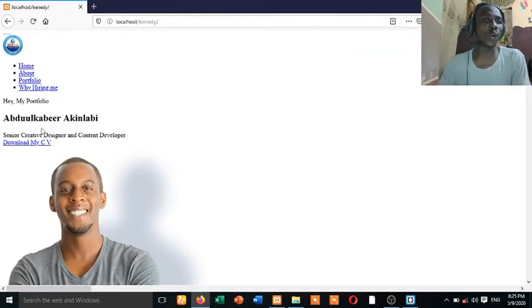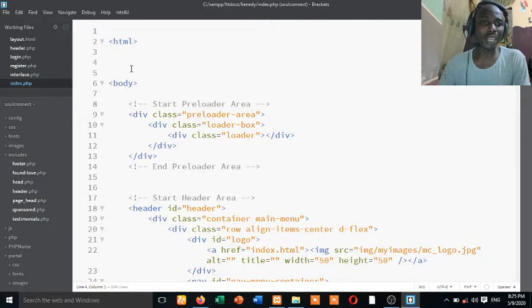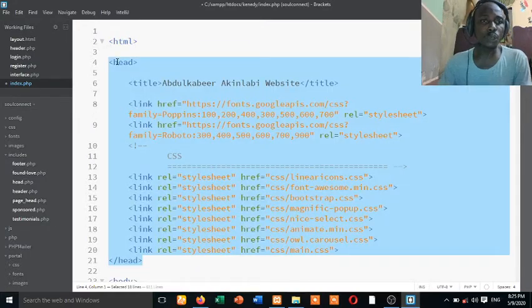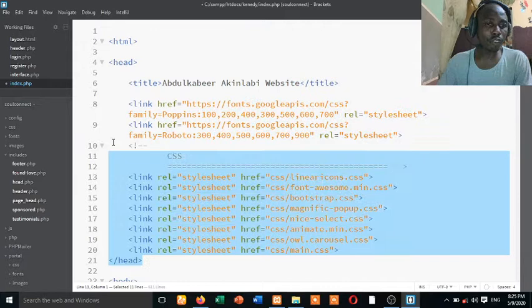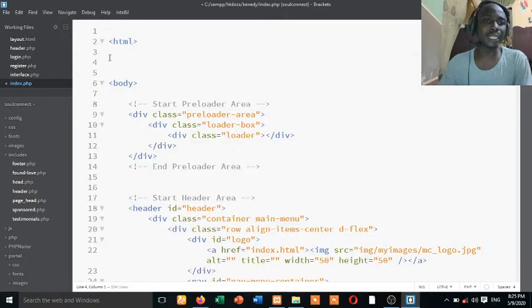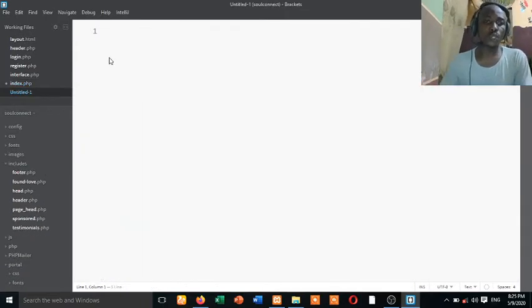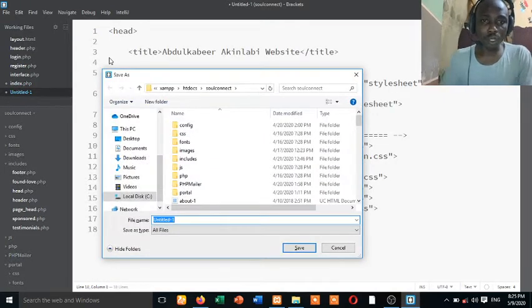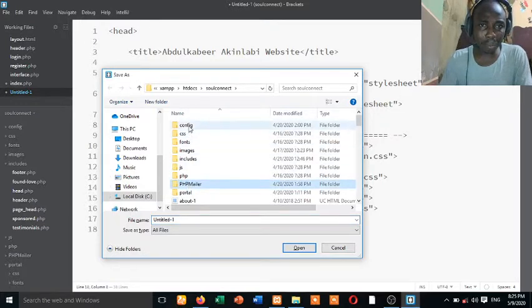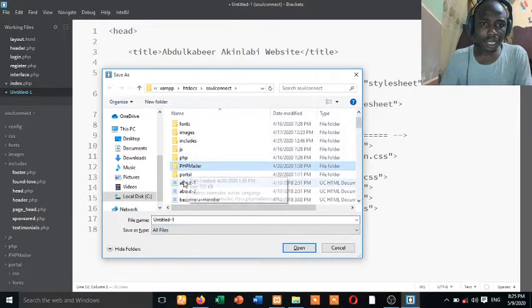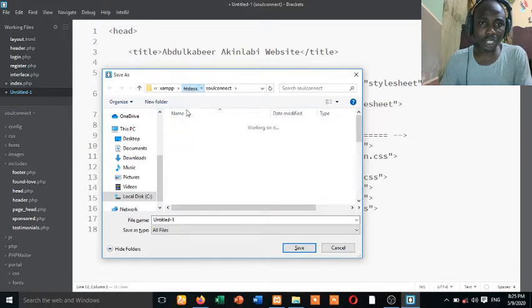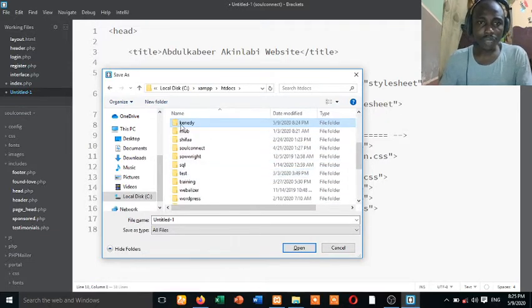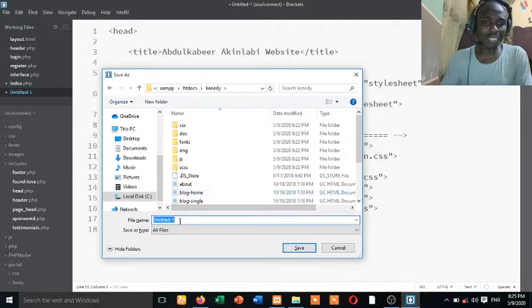You see that you're going to lose all the CSS files. So let me go back. Don't forget that this is where the head is. I want everything to have the same head, so I want to remove it, open a new file, paste it there, and save it. Make sure that you are inside that Kennedy folder, htdocs Kennedy. Yes, this is it. So you can save it inside this place as head.php. Are you getting it? I'm saving it as head.php.